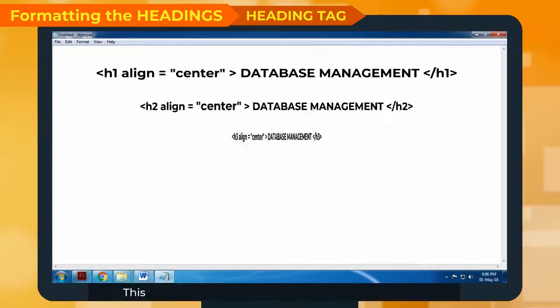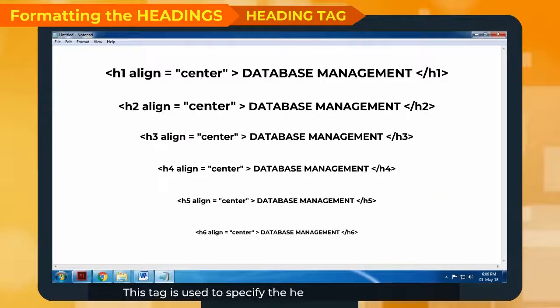Formatting the headings. Heading tag. This tag is used to specify the headings in a web page. One document can have 6 sizes of headings ranging from H1 to H6. The smaller suffix gives a bigger size of heading.